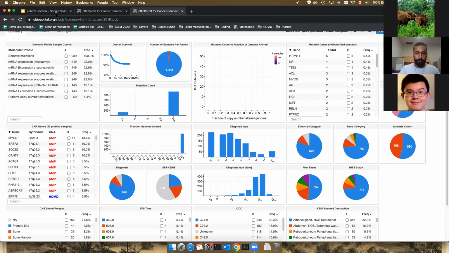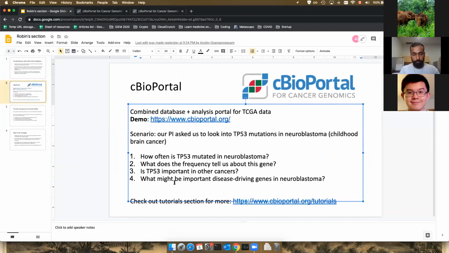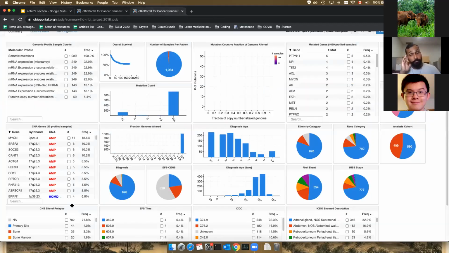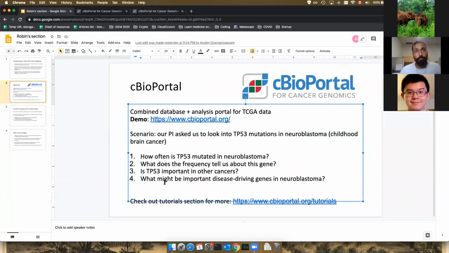So now you might be able to go back to your PI and say, you know what, we found TP53 to never be mutated in neuroblastoma. We know it's a driver in other cancers, but in neuroblastoma, maybe it's a better idea to look at an amplified oncogene called MYCN instead, because that's what we find. And from all of this, you can make more hypotheses. You can go back in and dig deeper. I'd refer you to check out the tutorial section of the website.